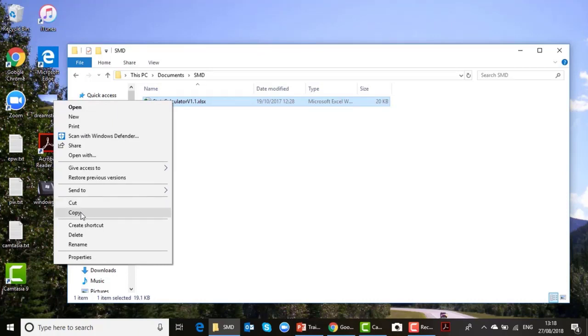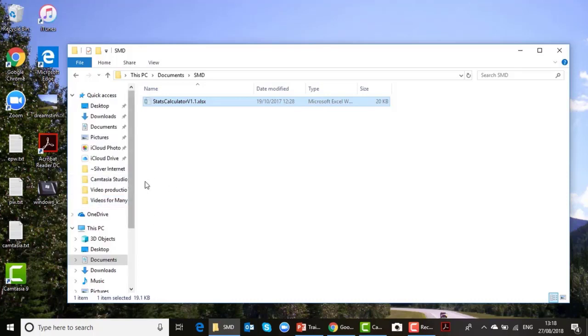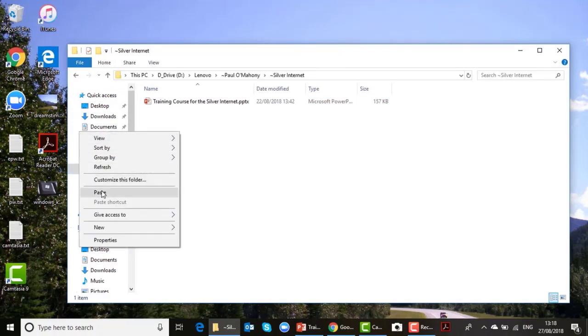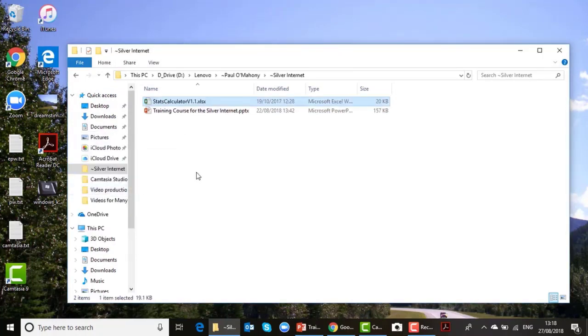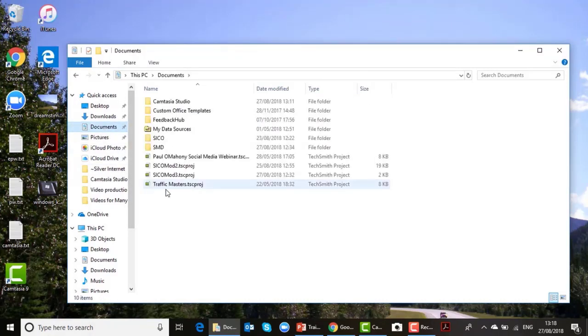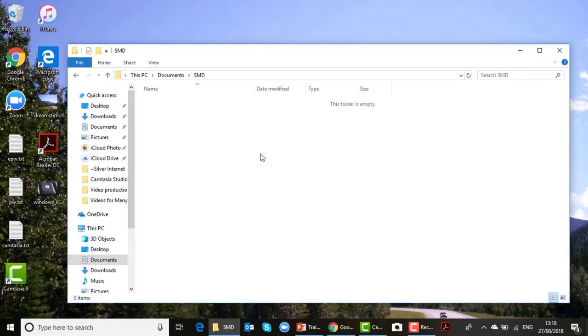Now I want to move this to a new location, so I select cut, and then I find the new location, and I can then right click and I get the option to paste that file, and then the Stats Calculator file has been moved from where it was to this new location. So I go back to Documents, and it was in the SMD folder, and now it's gone.